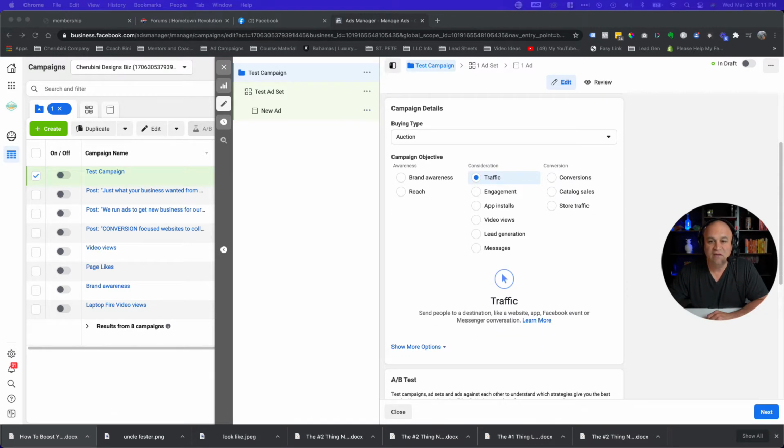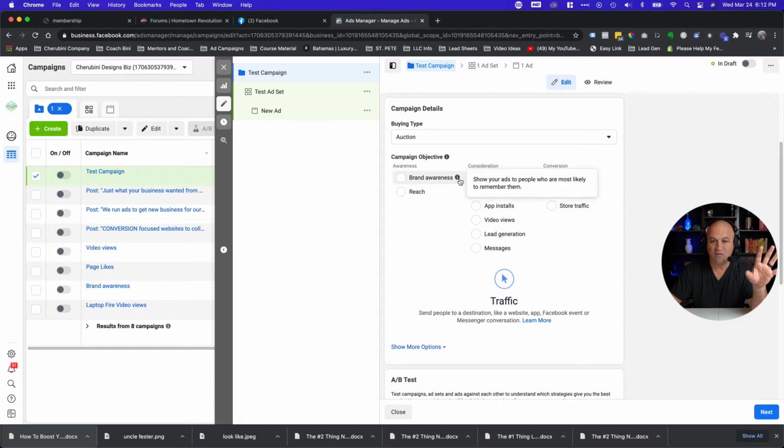The campaign details, the campaign objective. This is one of the main reasons to have a business manager account. It lets you pick different goals. So awareness, consideration, conversion. Think of those as the top of the funnel, the middle of the funnel, and the bottom of the funnel. So the awareness, the brand awareness, and the reach, you can read about each one of these and what they are on this little eye that shows up, the little info bubble.